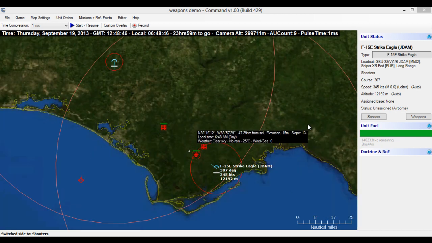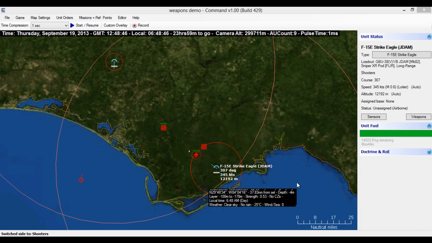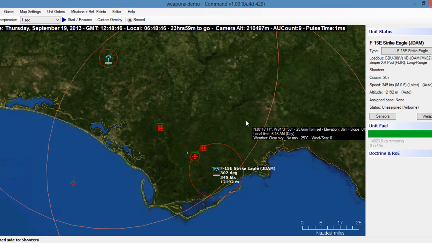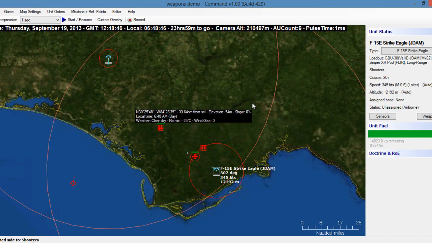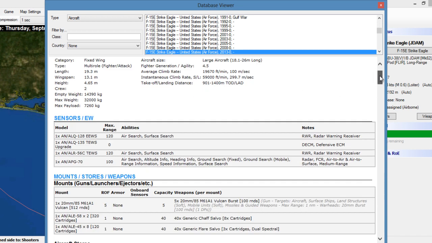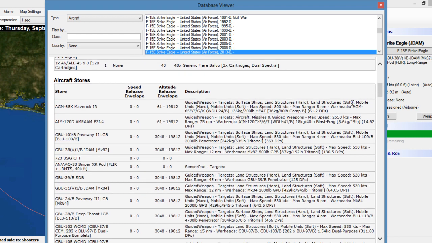The first method is to use the game's database viewer to evaluate weapon and target characteristics. To do so, simply select the unit you'd like to look at. In this case, we'll go ahead and look at the F-15 Strike Eagle. We'll click the button next to type in the unit status menu. This launches the database viewer. Okay, so what we're interested in is under aircraft stores.